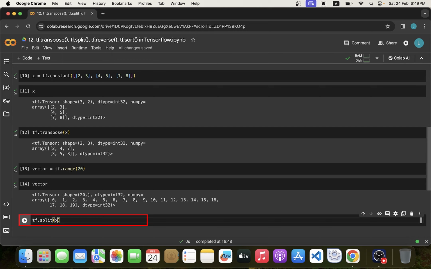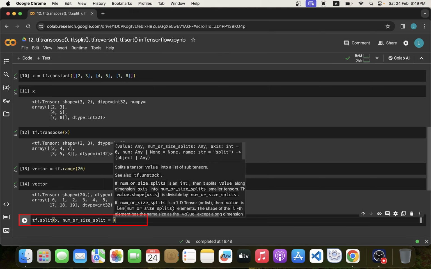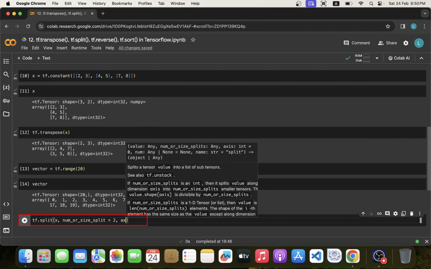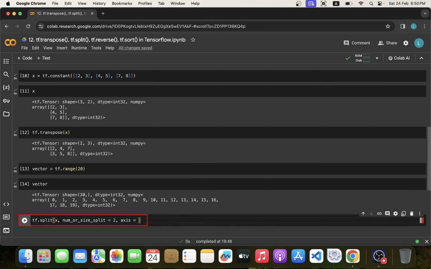So pass our element, and then we have to pass the size of the splits. And we have to pass it as a named argument. And it's num or size splits, equal to the number of splits we want to do. We want to split this array into 2 sections or 2 new arrays. And then we have to specify axis. Because it's a vector and there is only one row, so we will say 0.